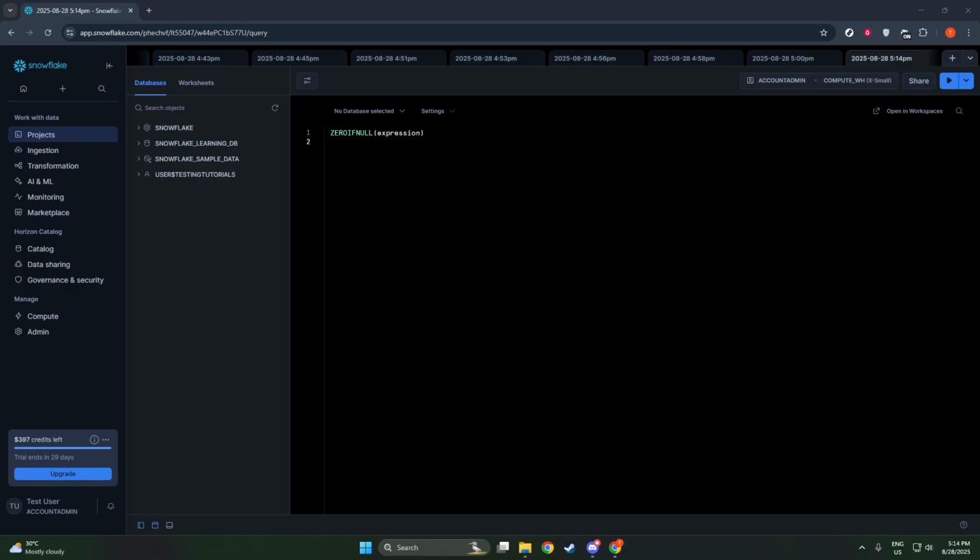For example, suppose you have a table with a column that occasionally contains nulls. When you're performing calculations, such as adding values for a total, these nulls can be disruptive. By using the zeroIfNull function, you can convert all the nulls to zeros, which ensures that your computations won't be skewed by missing data.